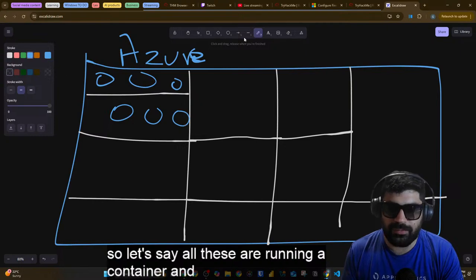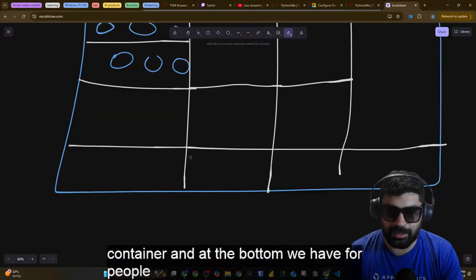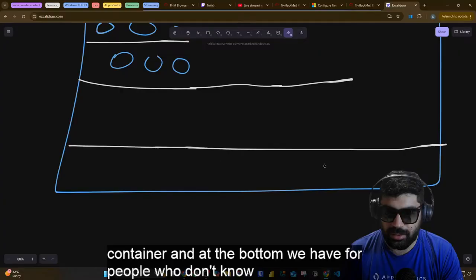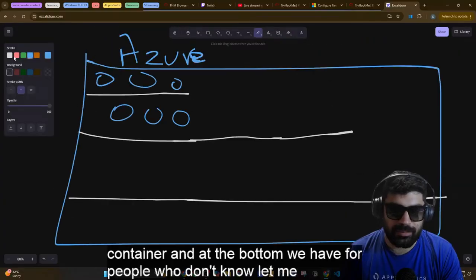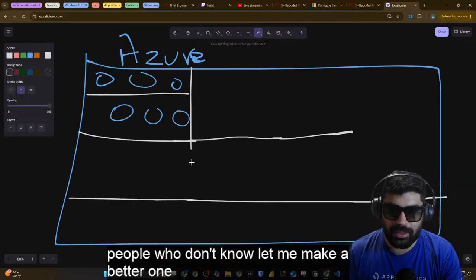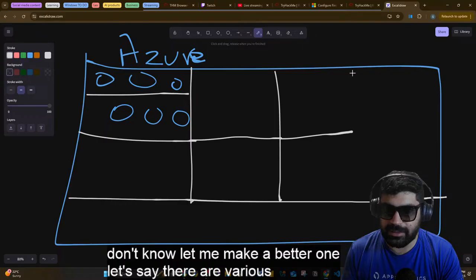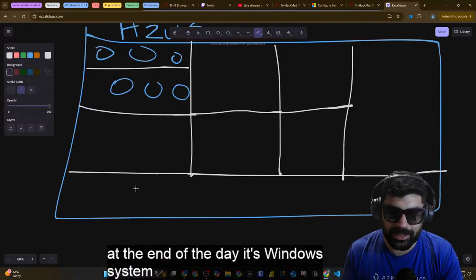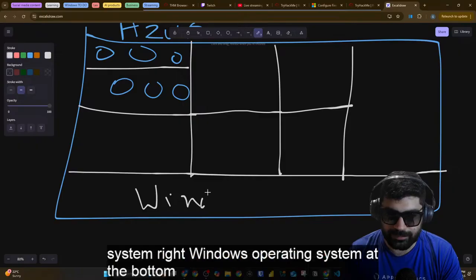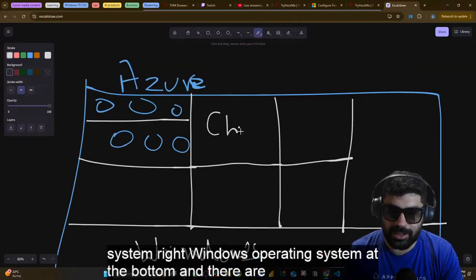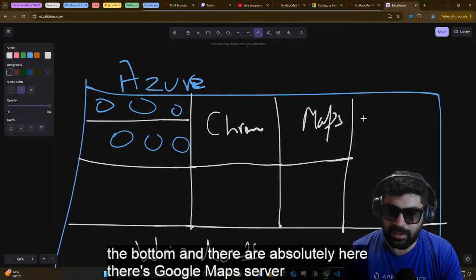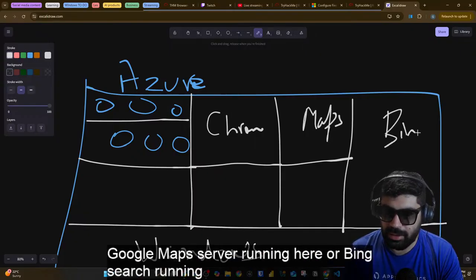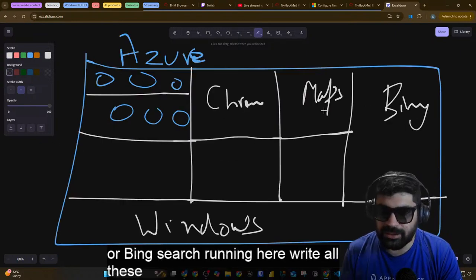And at the bottom, for people who don't know, there are various layers, but at the end of the day it's a Windows system. Windows operating system at the bottom. And there are apps running. Let's say there's Chrome running here, a Google Maps server running here, or Bing search running here. All these applications are running on it, right?